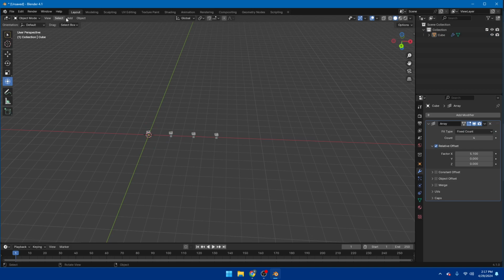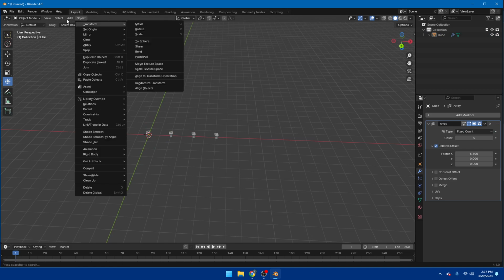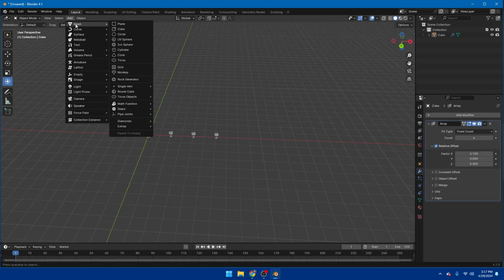Up here at add, you can add anything you need as well. If it's a mesh, then it's a physical object, and these are all the objects you'll ever need when creating things. You can start off with a plane or a cube, which is a 3D plane, a circle, or a UV sphere, which is a 3D circle, and they also have an icosphere, which is a sphere made out of triangles. They also have a cylinder, a cone, and a torus, which is basically a donut.